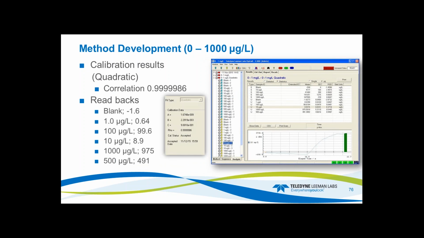So the results from quadratic fit, of course, they're going to be high because you're running quadratic. And then the readback. So a blank is minus 1.6. The 1 comes in at 6.4. Now, the reason the 1 is 6.4 is the same fundamental reasons why the lower responses on the 0 to 10 because of intercept and so forth.